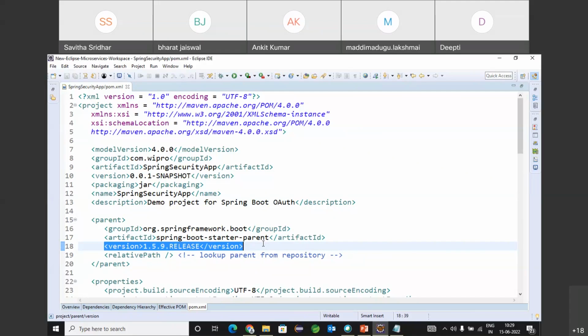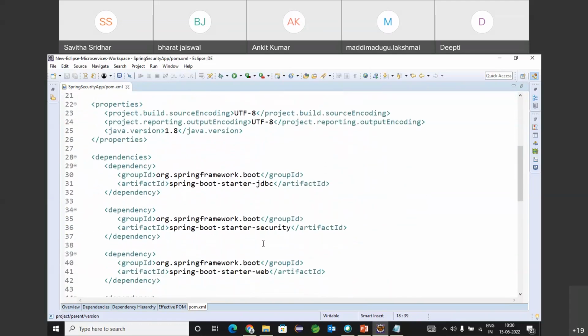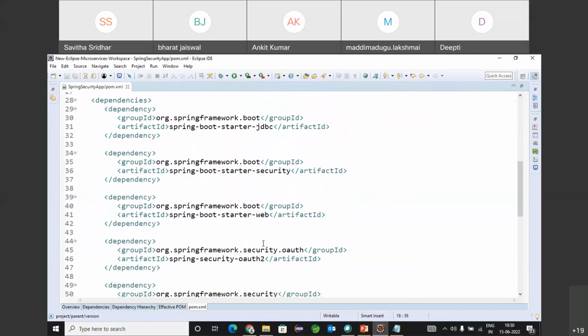Again, I'm asking you, are you able to make out which version of Spring Boot I'm using? One person says one answer, and another person also, without even thinking, gives the same answer. Are you all able to understand which version of Spring Boot I am using? Yes, right? Then let me scroll. Which version of Java am I using? 1.8.